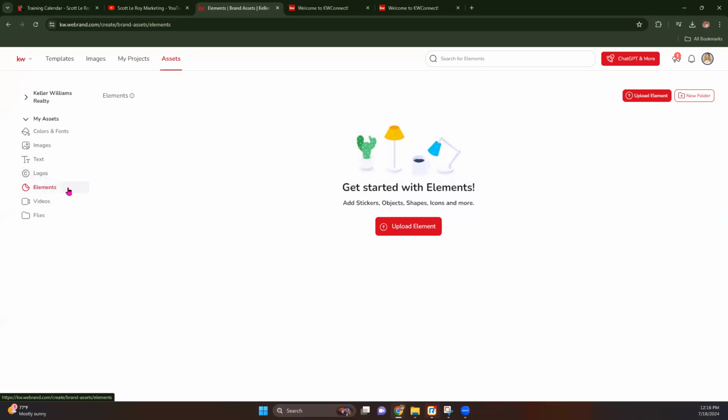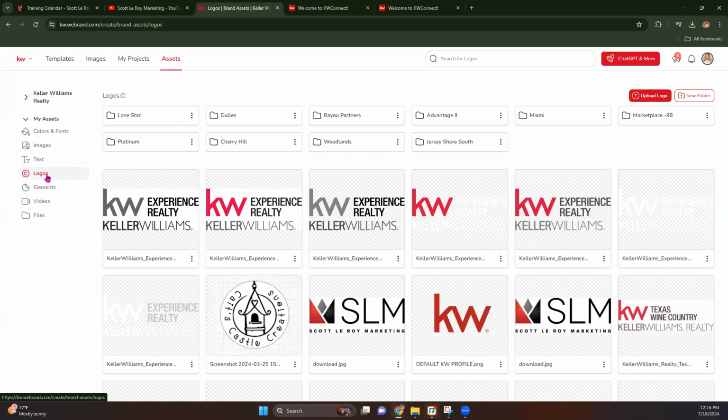Moving along though, we have elements. This is the same as the KW. If you had an icon, symbol, logo, whatever that you'd like to add here, you can add that. And one thing I skipped over for logos is if you have a branded logo for your team, or if you've identified yourself as a solo agent and branded yourself, you can certainly add those here as well.